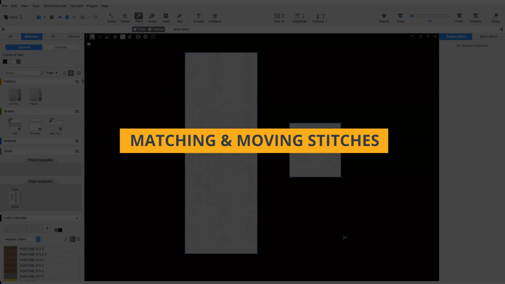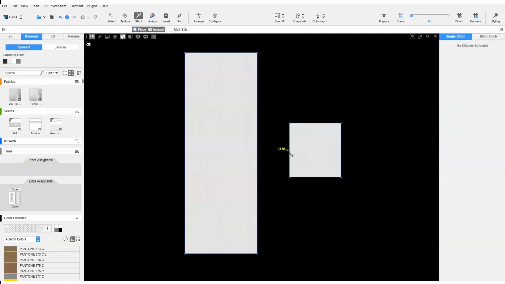We can automatically adjust a stitch so that it matches the shortest edge it is on. We click the needle head of the stitch we want to edit, go to the context view and click Match.